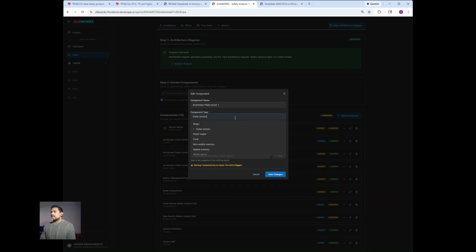Why this is important is SLIKWORKS identifies accelerator pedal sensor 1 as a scalar sensor. In the database internally within SLIKWORKS, scalar sensors have a set of failure modes. When it's identified as a scalar sensor, when the form sheet is created, those failure modes from the database get populated. In addition, for each of those failure modes, there are some causes that are stored in the database. They automatically get populated.